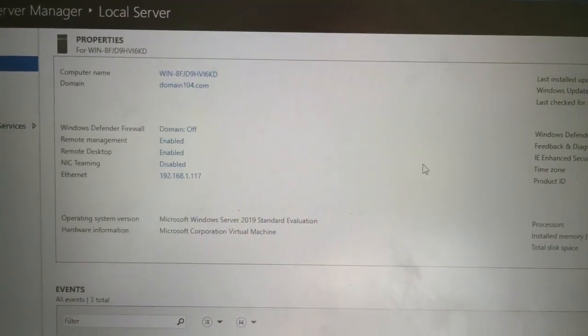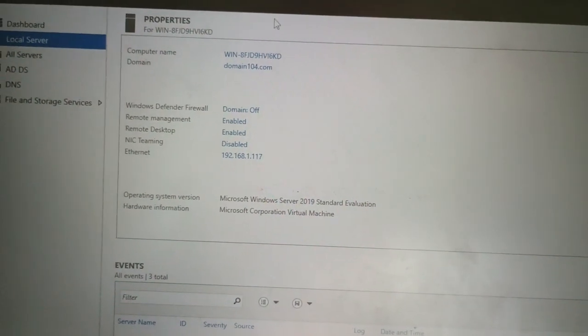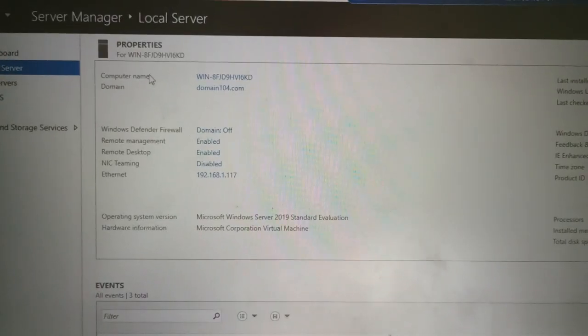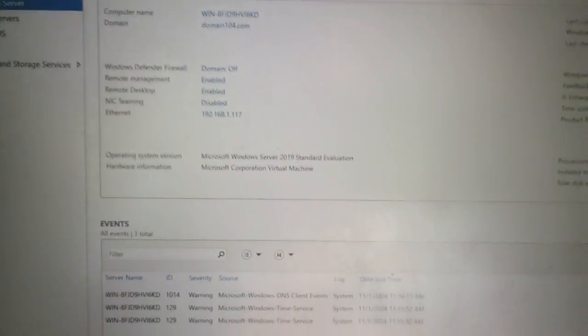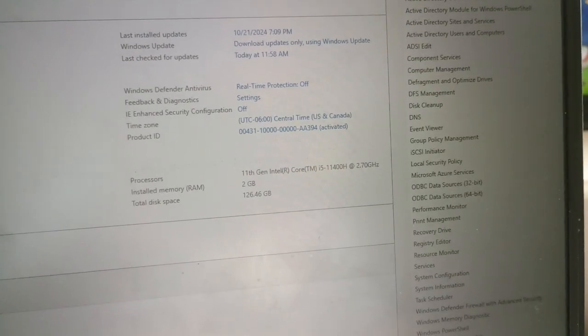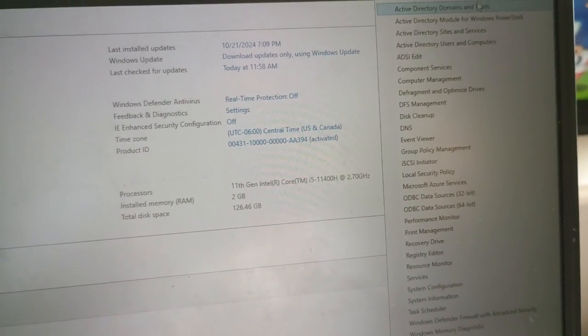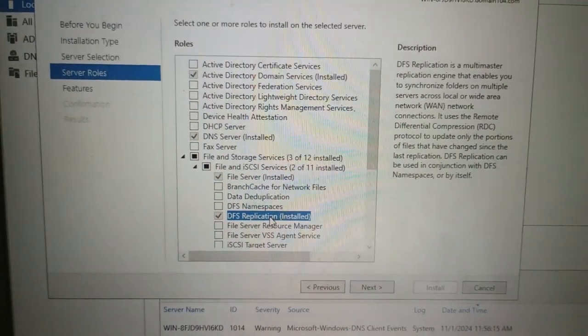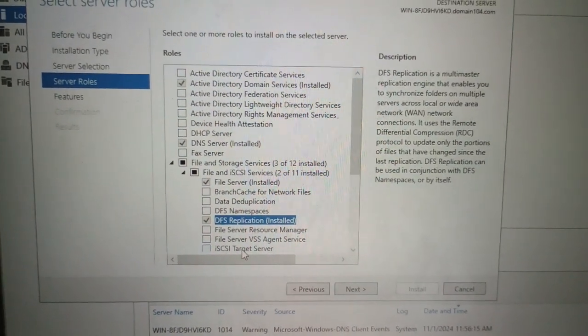So as you can see here in my Windows Server 2019 VM2, I'm connected to the domain104.com, and the account I'm using for this one is administrator@domain.com. And as you can see here in the roles and features, I added one of the apps required for this. I installed the DFS replication role.